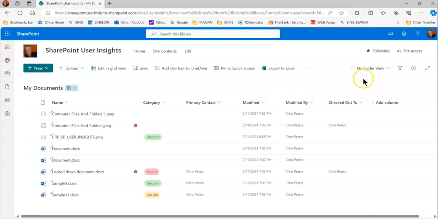This is called the No Folder View type of list view, and that way I can see all the files I have. And the reason this is important is when you have a lot of documents in there, you don't want to have to keep opening up folders to see if there's documents in there, when you really just want to take a look at the checked out to column.